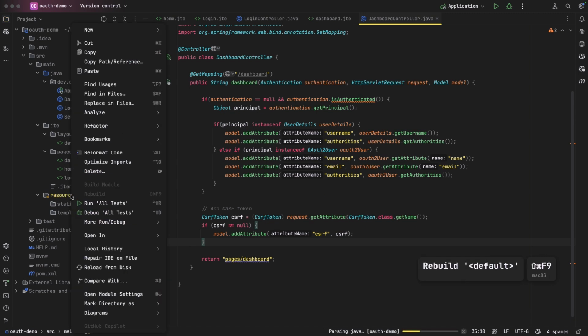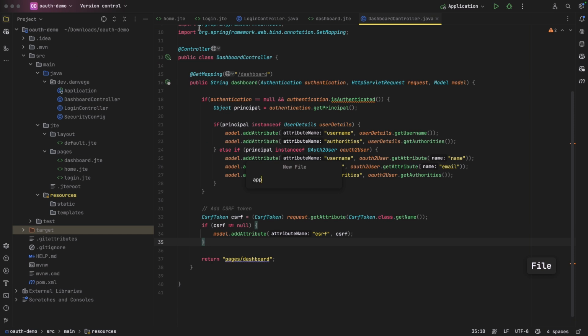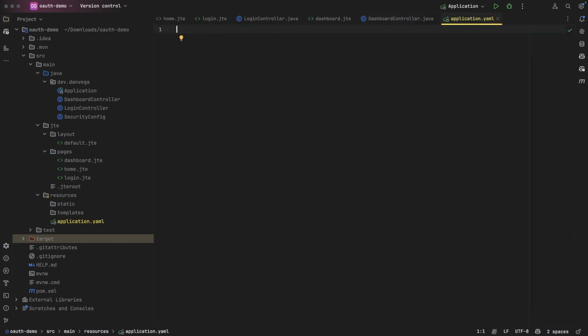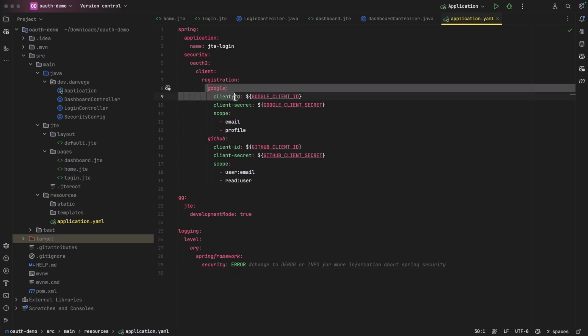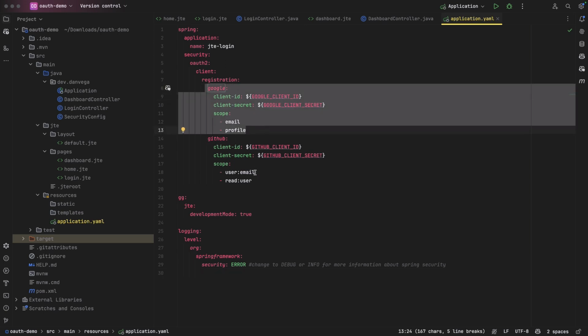I find when I have a lot of stuff to type in, it just gets a little easier. But you can certainly do this in application.properties. So I'm going to go ahead and copy this in, and we'll just take a look at this. So this is our application name. For Spring Security OAuth2, we have client registrations. We have one for Google. We have one for GitHub.